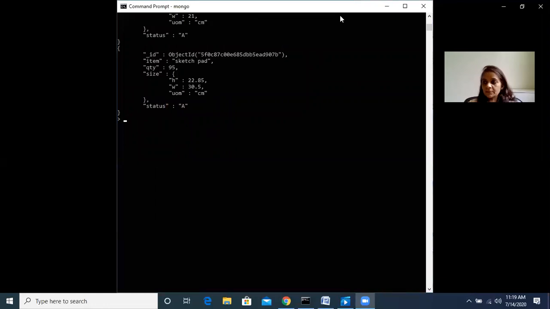The next command we will be doing is updating multiple documents at a time. Simply we will write update many instead of writing update one. Write the field conditions.